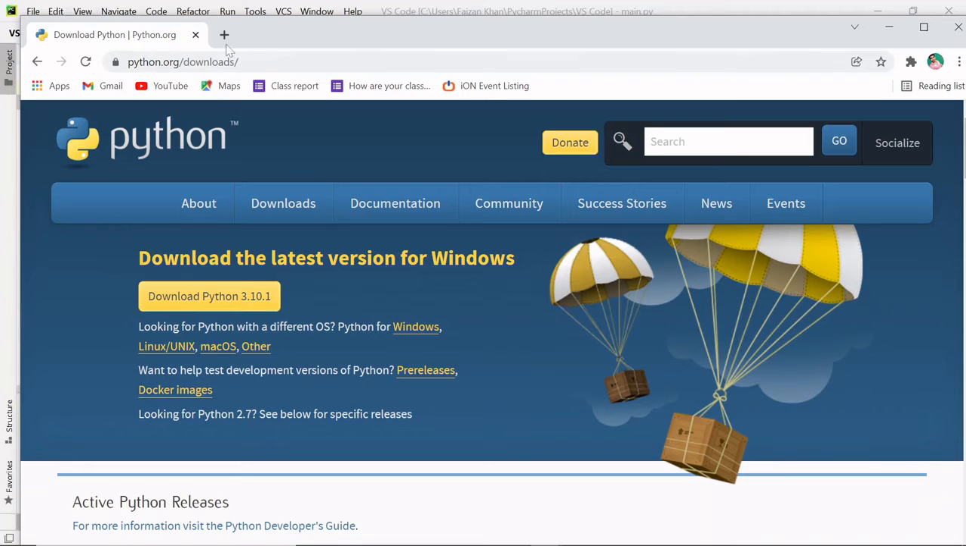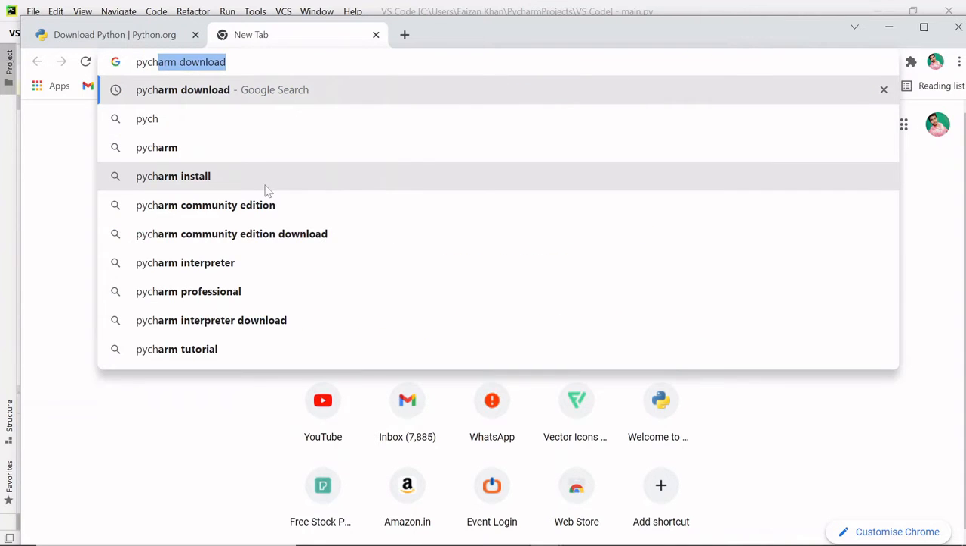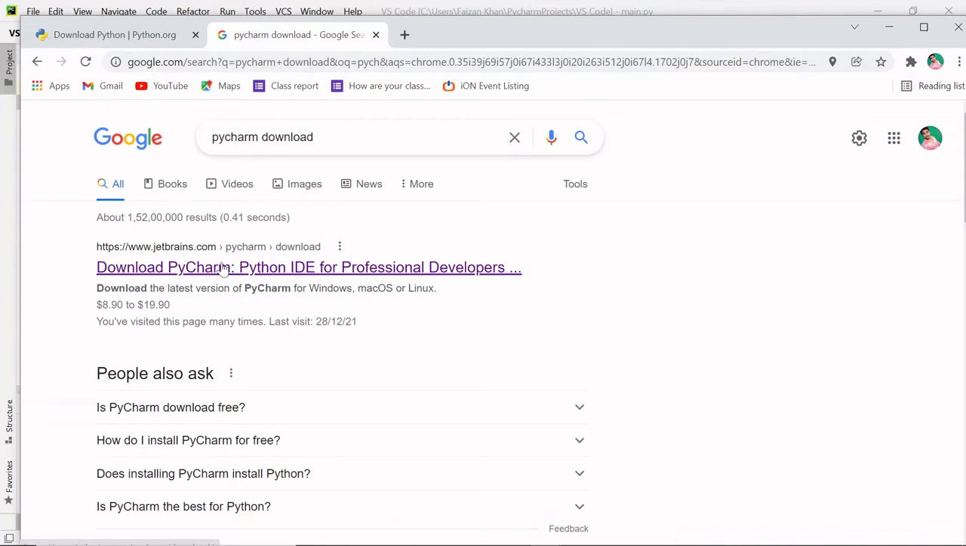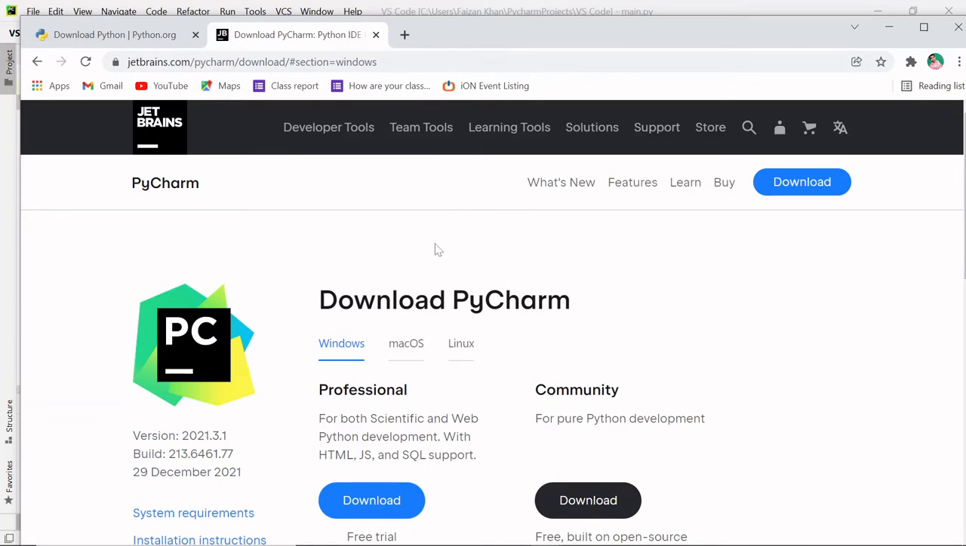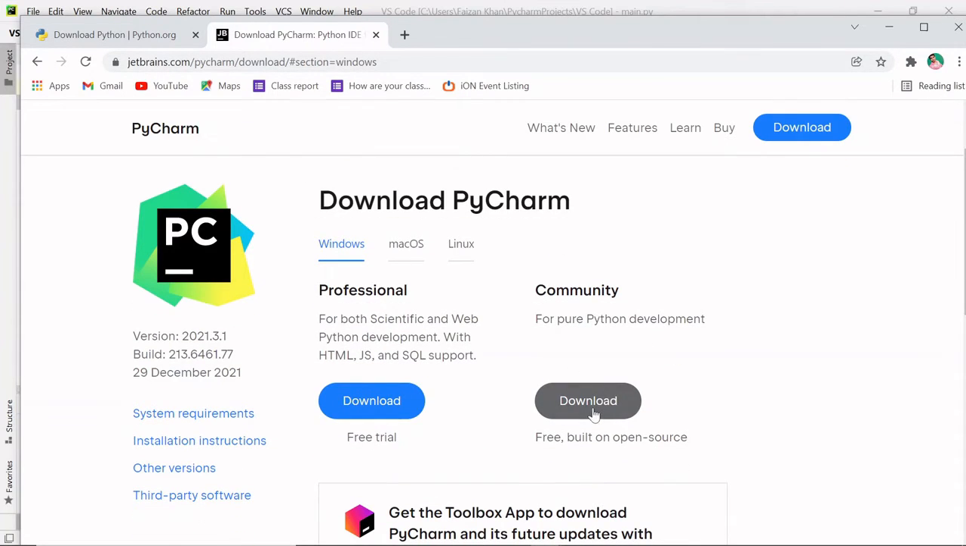And after this, the other thing that you need to download on your system is PyCharm, or any other IDE of your choice. Since I'm using PyCharm, I'll recommend you to also download PyCharm. It's a very good IDE which provides a lot of features. So just visit the jetbrains.com website, and here you need to download the community version. Simply click on this download button.